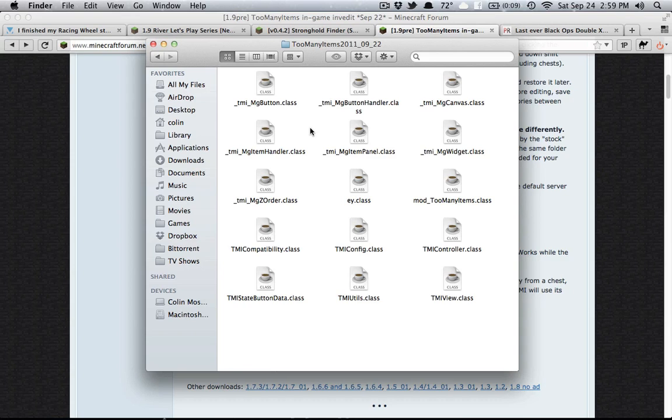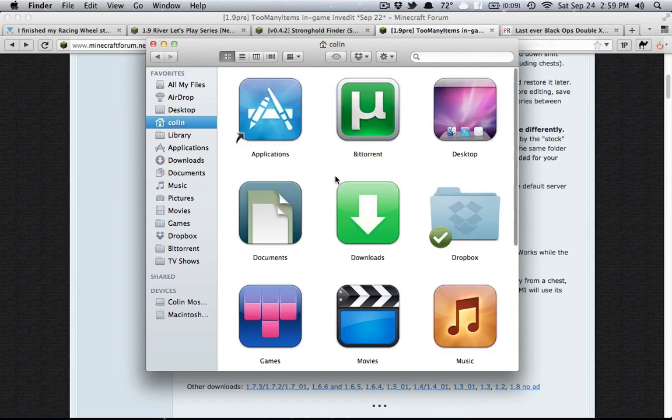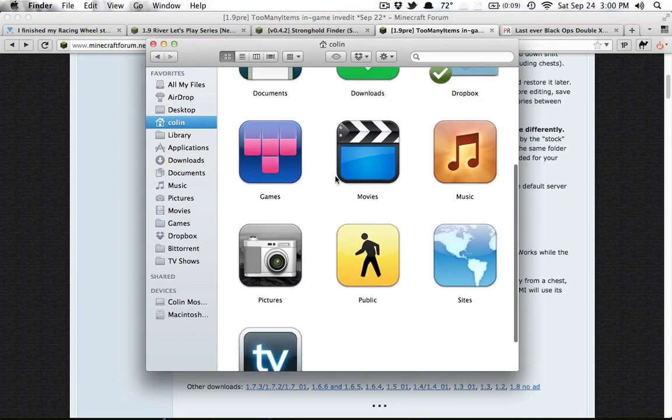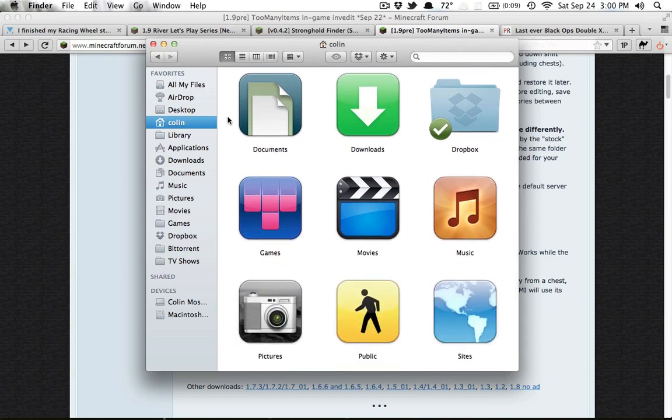The best way to do this is to go to the library. And in Snow Leopard, it's in your home folder. Your libraries folder used to be inside here, but Apple has hidden it for some stupid reason in Lion.